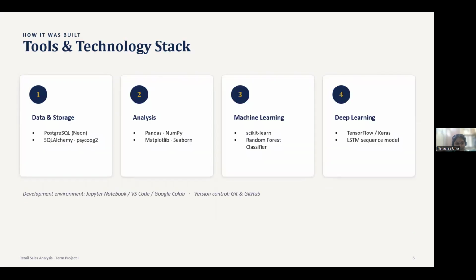On the data side, I used PostgreSQL with SQLAlchemy to connect from Python. For analysis, I used Pandas, NumPy, Matplotlib, and Seaborn. For the churn model, I used scikit-learn's random forest classifier. And for sales forecasting, I used an LSTM built with TensorFlow and Keras. I developed everything in Jupyter notebooks and tracked the project with Git and GitHub.